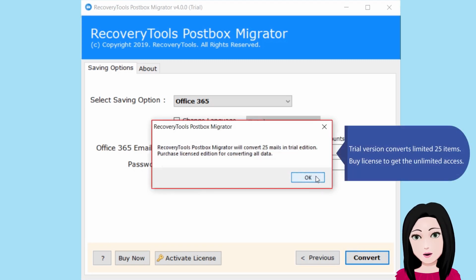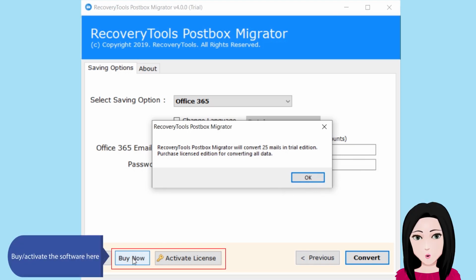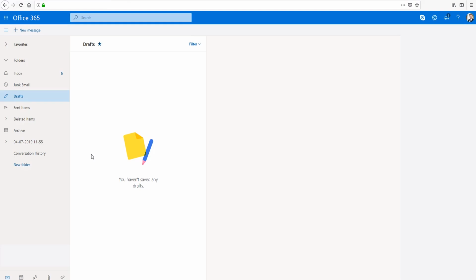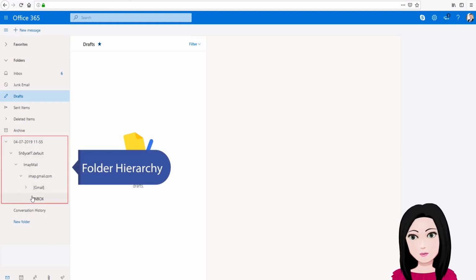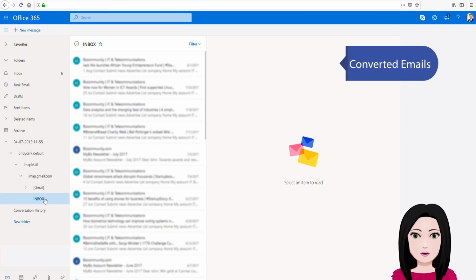The trial version converts a limited 25 items. Buy a license to get unlimited access. Activate the software here. Folder hierarchy. Converted emails.